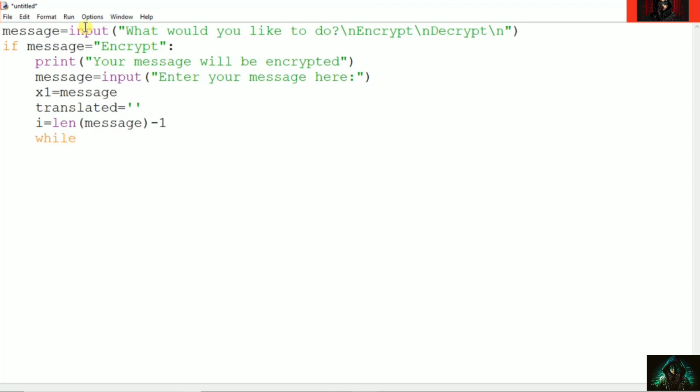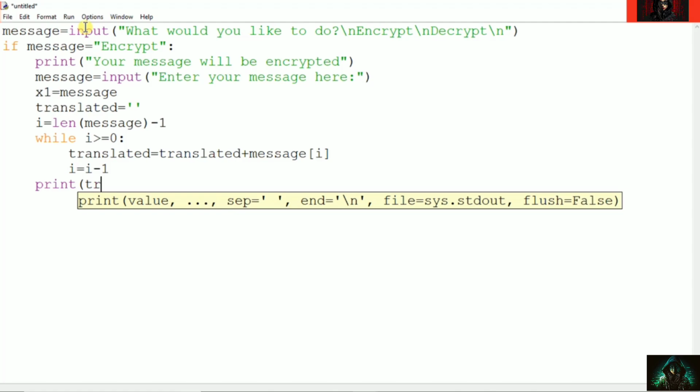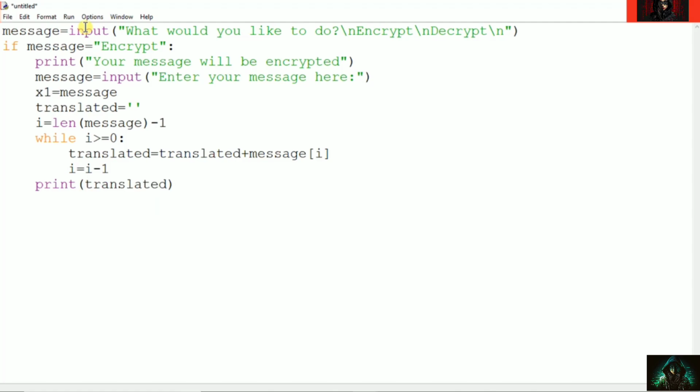Then we run a while loop till I is greater than or equal to 0. We open the loop. We say the variable translated is equal to translated plus message[I]. Then we say I equals I minus 1, and we just go back one, and we print here the value of the translated variable. Then we put the code for decrypting it. Now, this code that we have given is basically for encrypting it, right?